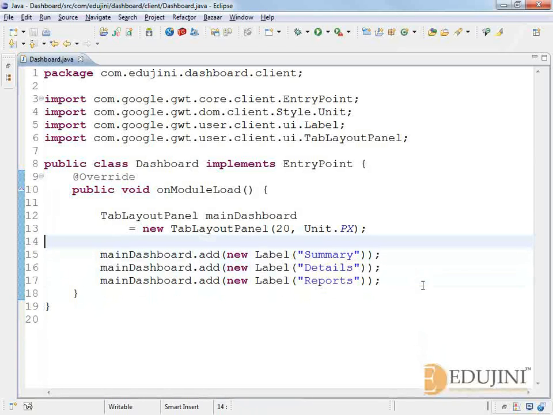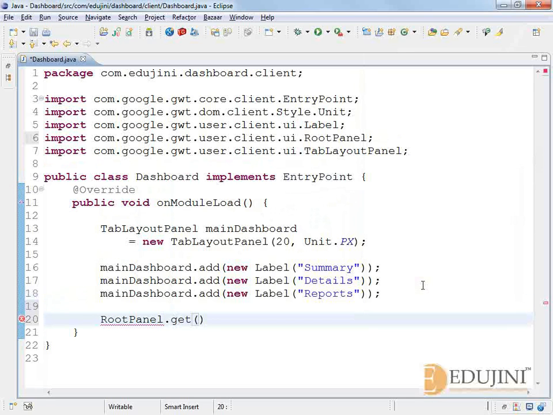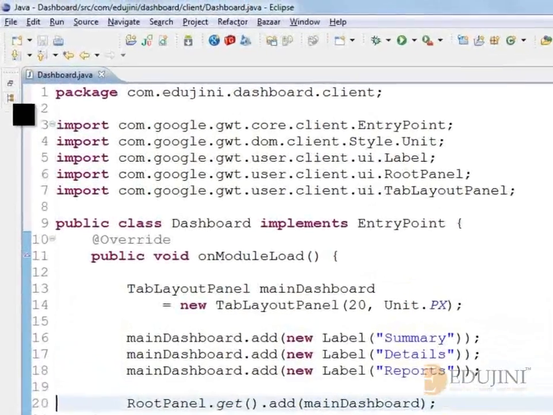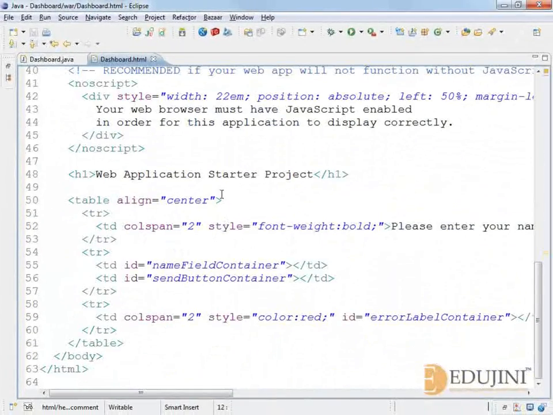Oh, just clean up the main HTML page also, which will have that web application starter project and all that stuff. And we must add it to the root panel. Just a second, let me clean up the HTML.